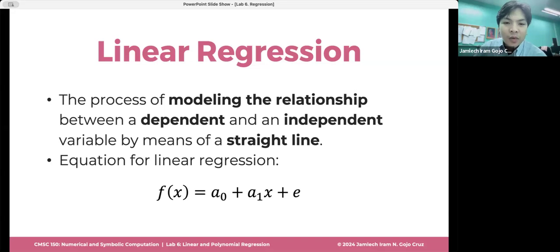So when we say linear, we try to model the relationship between the dependent and independent variable. Okay, so sabihin natin meron tayong x and y. So si x yung ating independent variable, yung ating input. And then we have y na nakadepende dun sa input natin. Okay, nakadepende dun sa x. So this relationship is represented by a straight line. So since linear regression muna tayo, straight line lang siya.